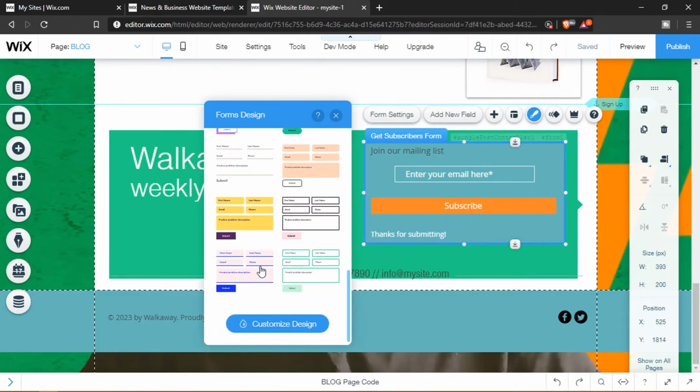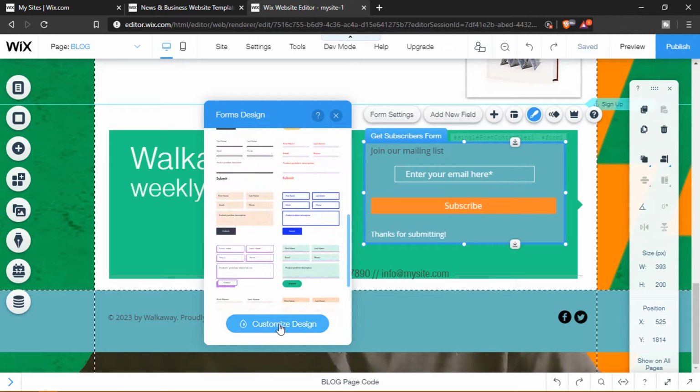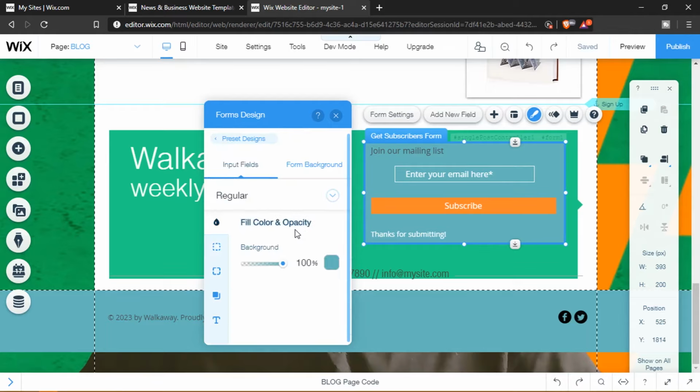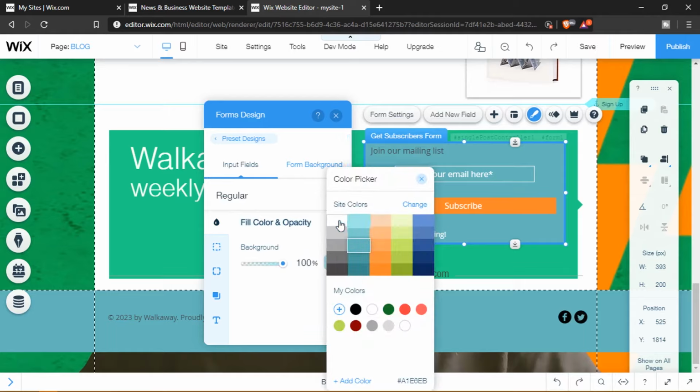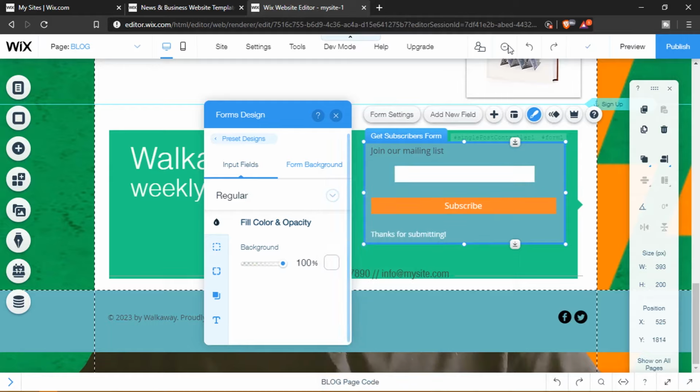I don't see what I'm looking for here. I'm going to click customize design. I'll go to color and then background color. I will change it to white. I guess that's not the background color I'm looking for. I'll change it back to, what color was it? I don't even know what color it was. I guess I can click the undo button to undo that change.